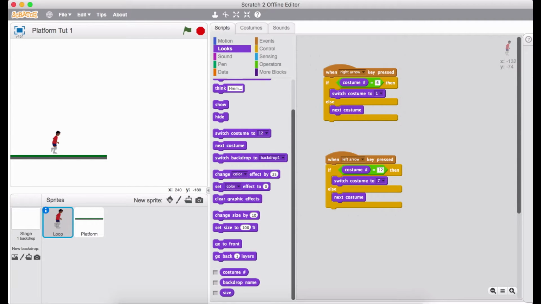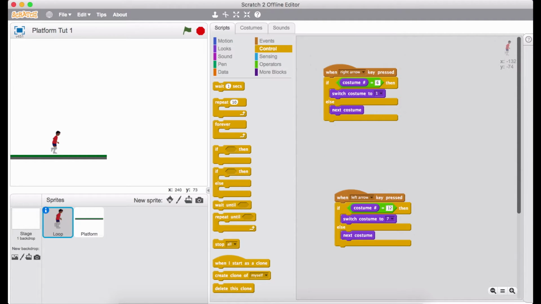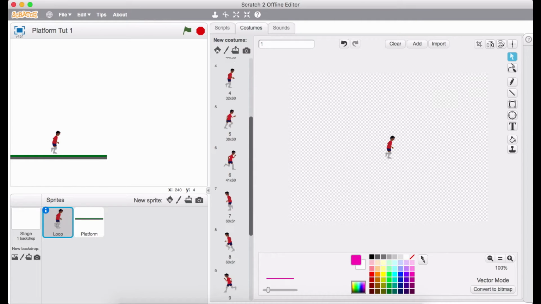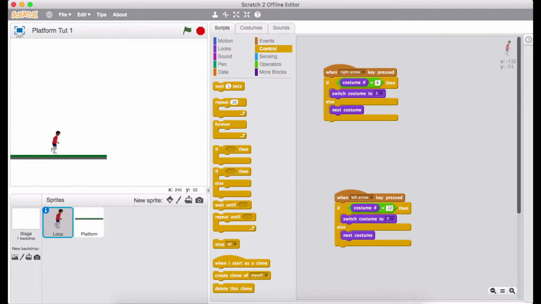Well, let's try with another check. So let's think about the right arrow first. Say I'm over here and I press the right arrow. Because I'm greater than 6, that means I'm in the left section. So if I'm greater than 6, instead of moving on to the next one, I want to jump all the way back to number 1.